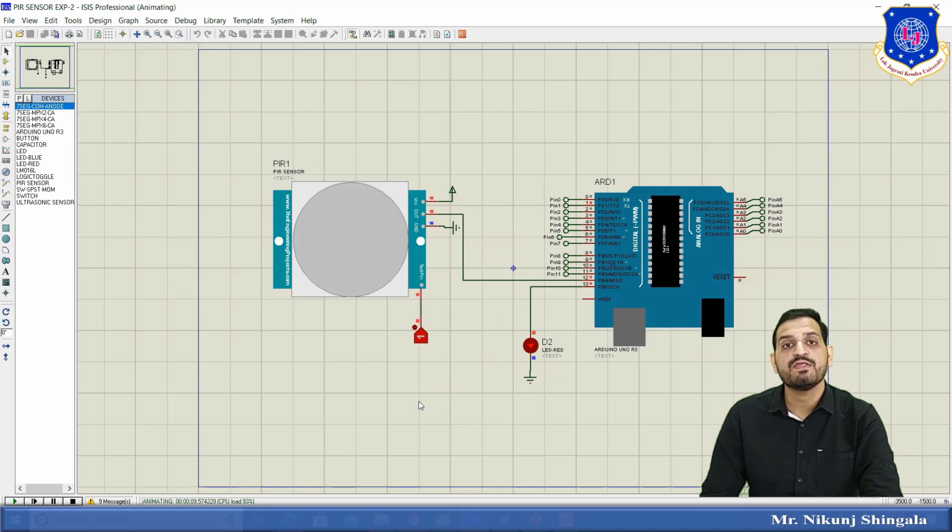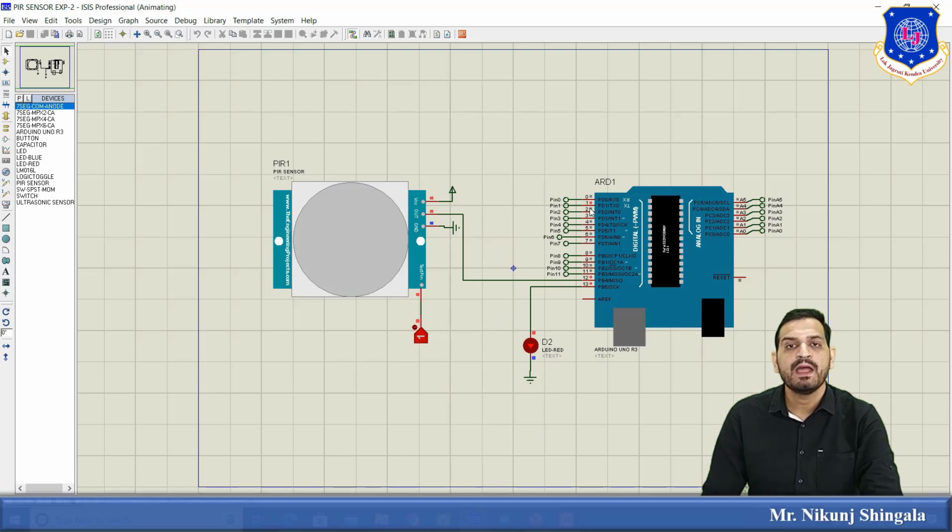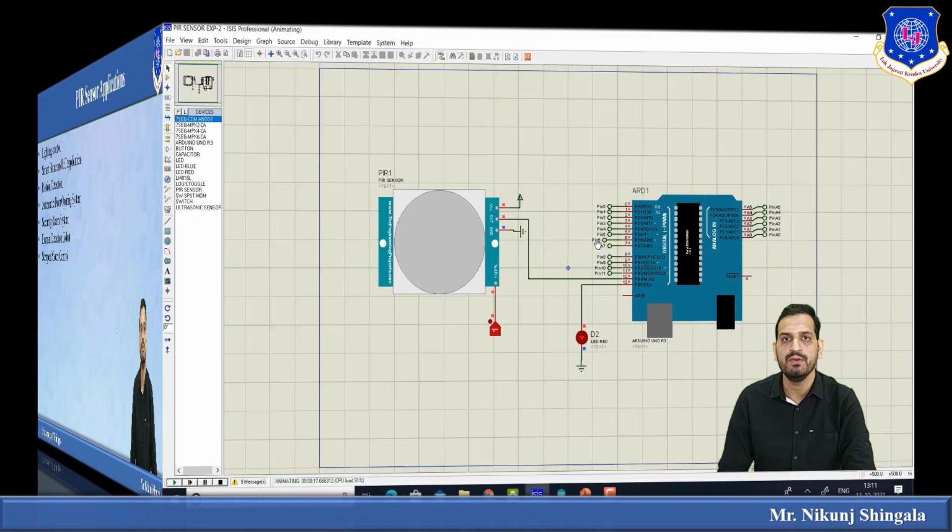So this is the software simulation. Before we implement any hardware, we need to simulate whether it will work or not, whether our program is correct or not. If I make the toggle 0, the LED will turn off. If I make the toggle 1, the LED will turn on. So this is the Proteus simulation of PIR sensor interfacing with the Arduino.